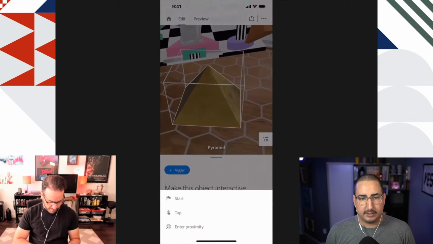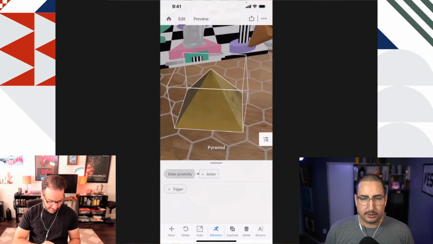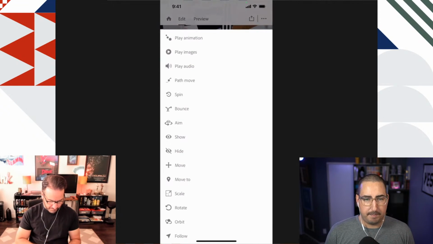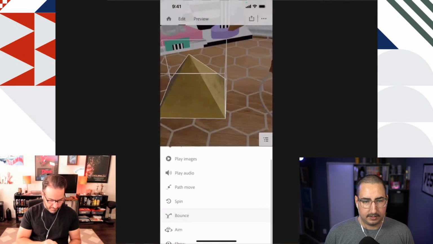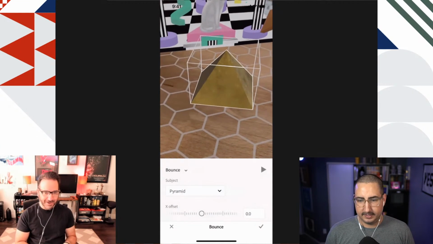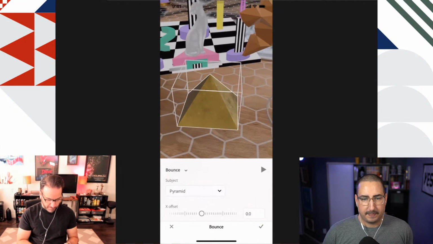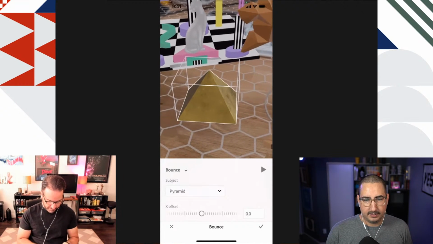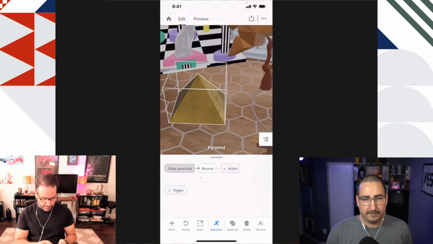Do a trigger, and the trigger is going to be for enter proximity. And then let's try to show off one of the actions that we haven't done yet. I believe that there's a bounce. Oh, there we go. A bouncing pyramid. Nice. So we're doing this on proximity, right? Yep. Perfect. So I'm going to hit check. Yep, there you go. And then we'll turn on that preview.